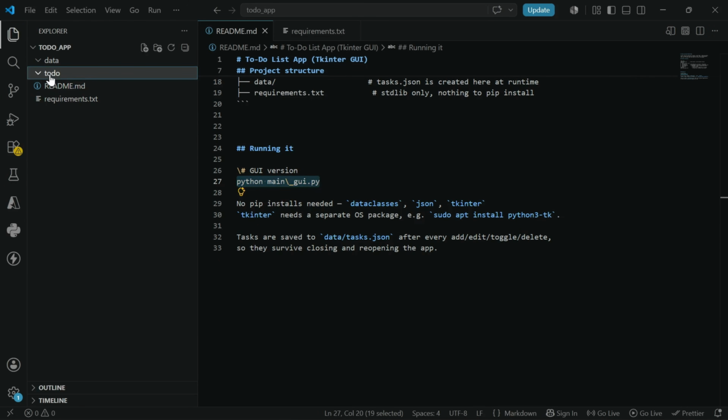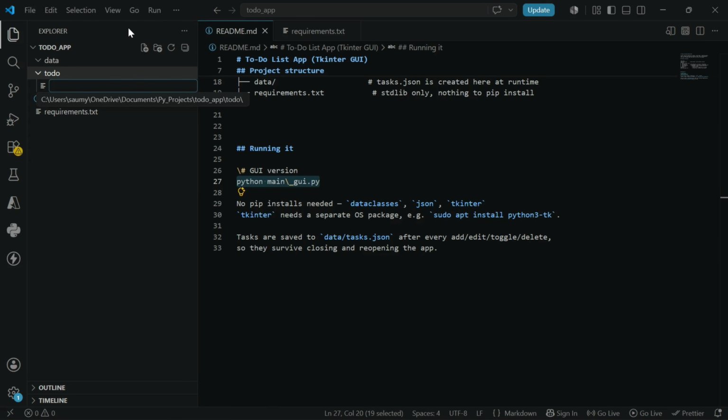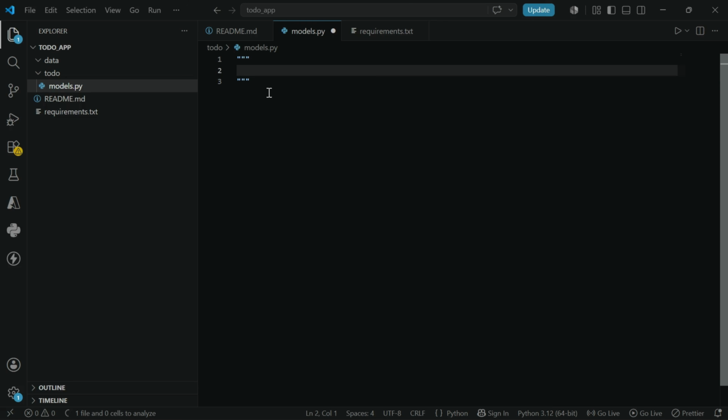Now we are in the to-do folder. Here, I will be creating one file. Firstly we will be creating our models.py file. That is the data class. Py is the extension of Python, right? So firstly, I will be adding some comments here for what we are using this file.